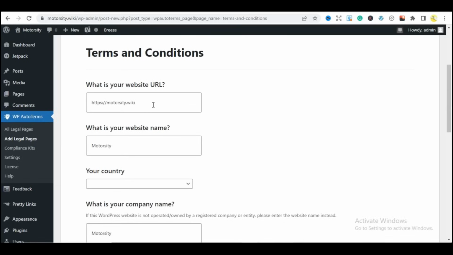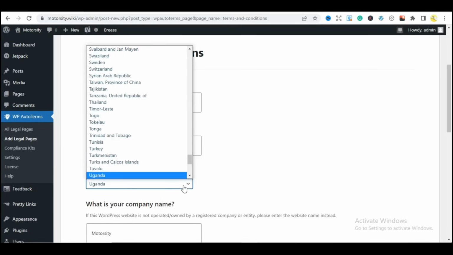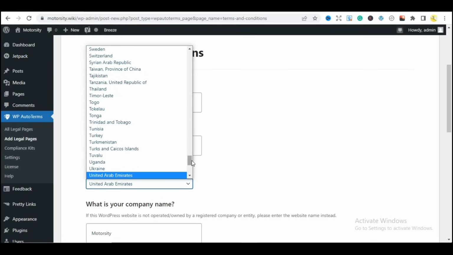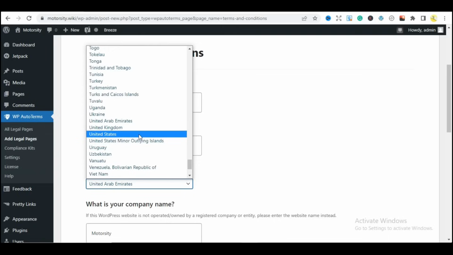Okay, so this is the website, this is the name of the site. So the country is United States.